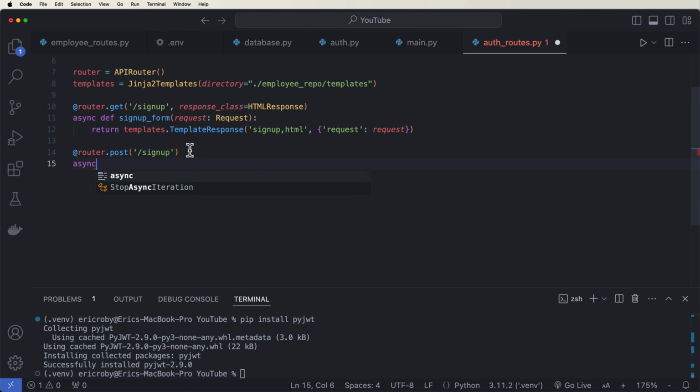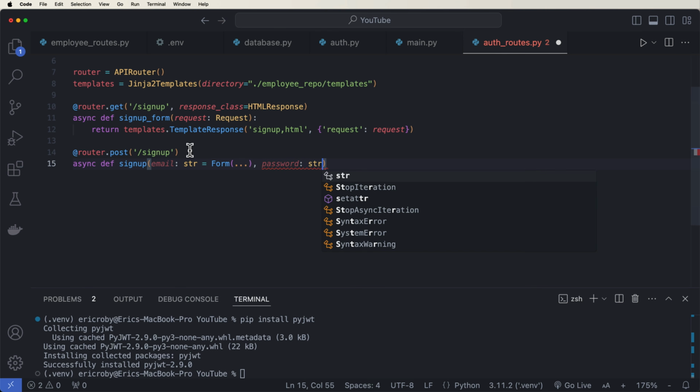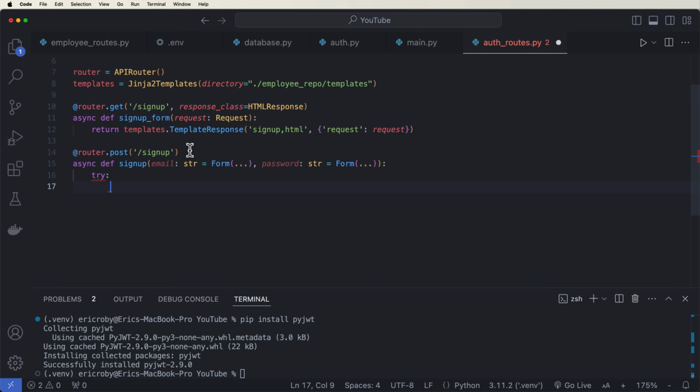Where we can say async def signup, where we're going to be passing in an email of string, which is going to be of type form. And then password of string, which is going to equal of type form. We can then say try, and here's going to be our first Supabase for signing up authentication, where we can say auth response equals supabase.auth.signup, where we pass in an email and password.